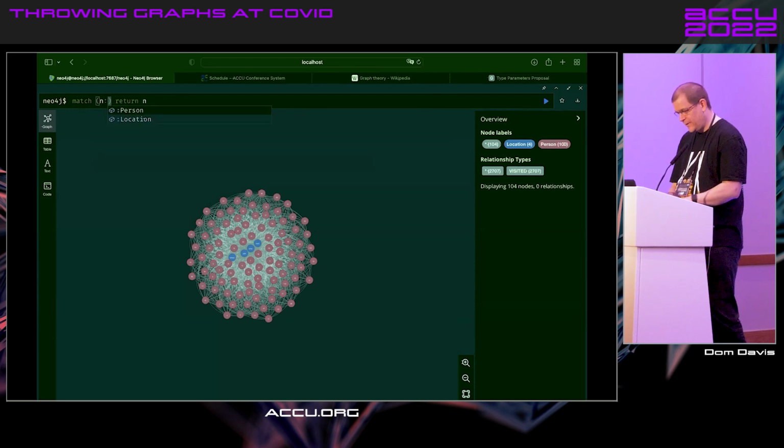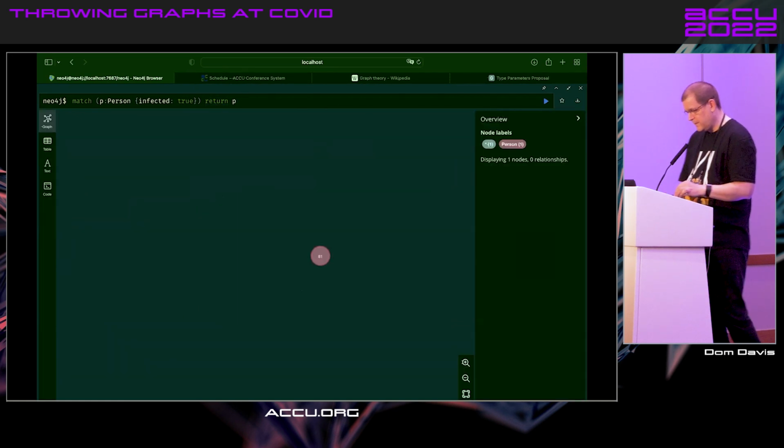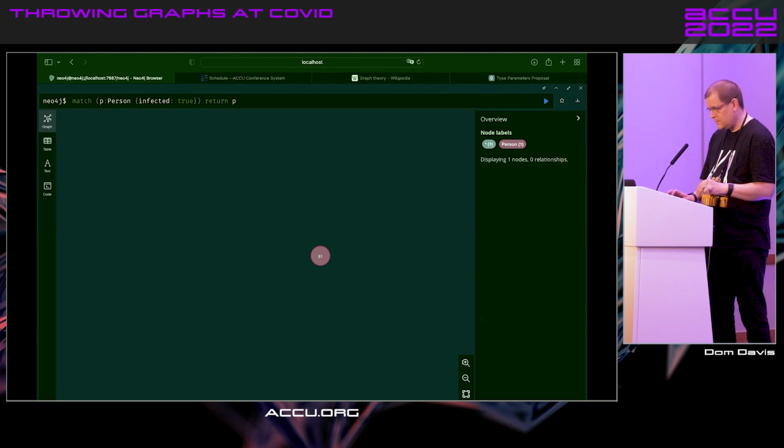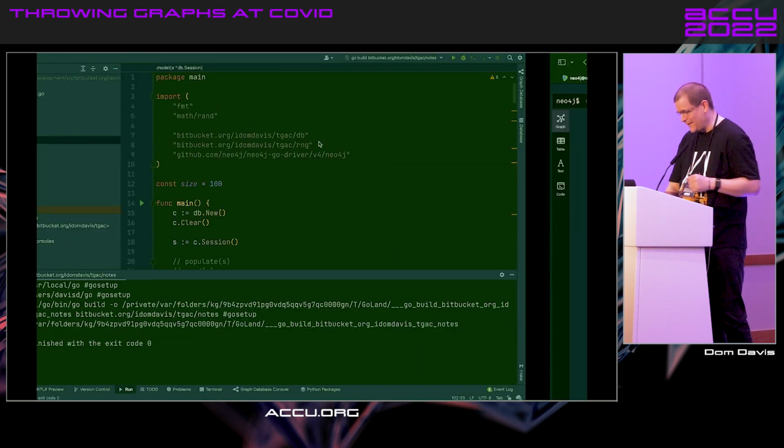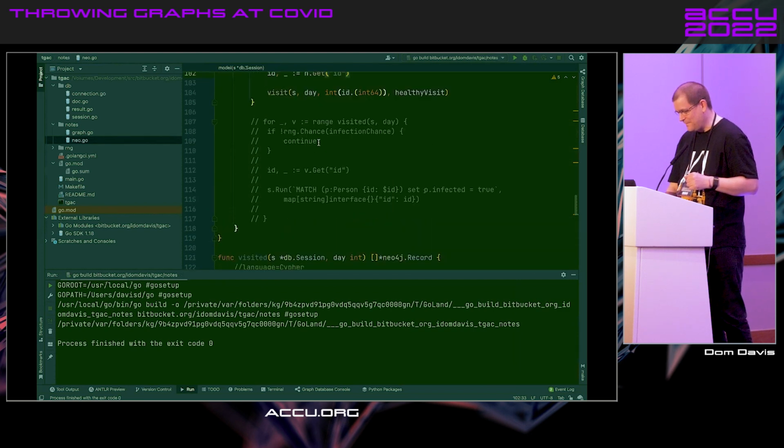So let's find our person P, where P is a person and infected is true. Return n. Nope, return P. I haven't put in the infection bit, that's why. It's working.